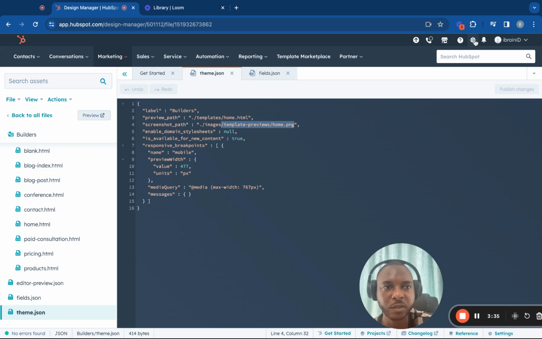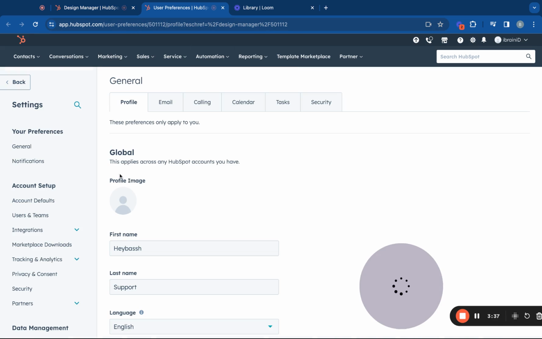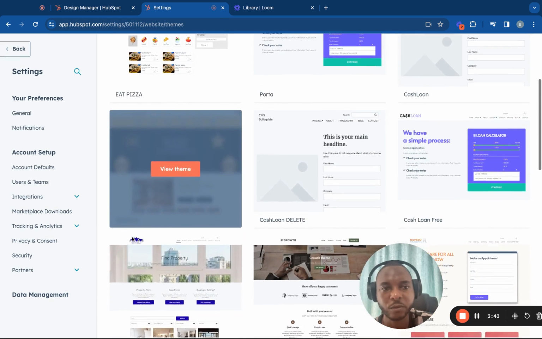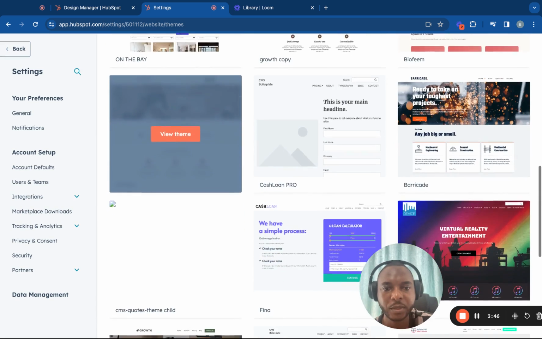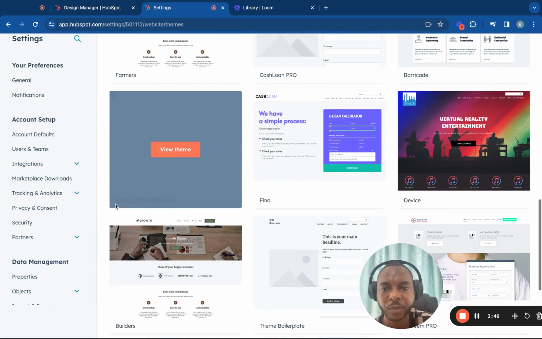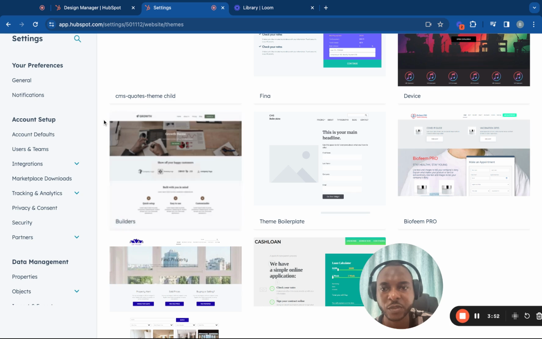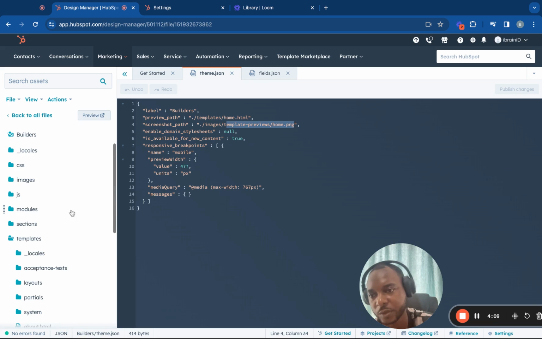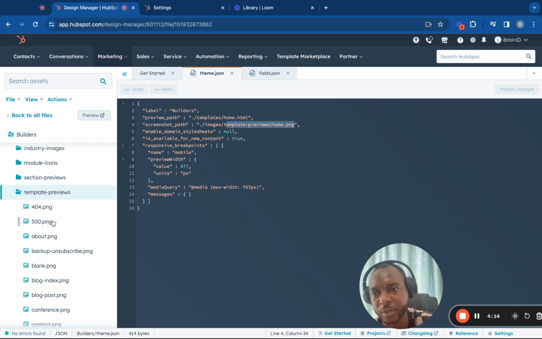So you go to HubSpot settings, go to website and then themes, and then you're going to look for builders. Go to builders. As you can see, we're still having the default image as the preview. So how to change that one, go there. This is where you're going to change the image, and to upload the image, you're going to have to upload it in the images folder, template previews. You upload the image here.